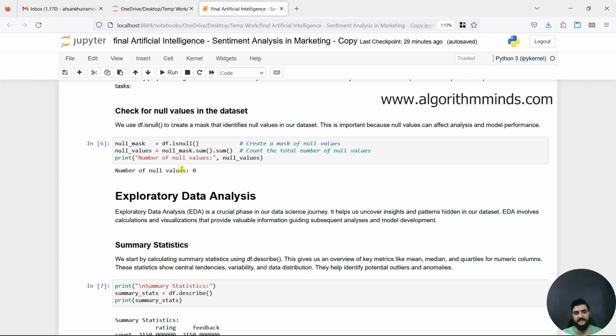So for our data analysis, we will start with exploratory data analysis. Exploratory data analysis is a crucial phase in our data science journey. It helps us uncover insights and patterns hidden in our data sets. Exploratory data analysis involves calculations and visualizations that provide valuable information, guiding subsequent analysis and model development. So the first one we will be looking at is called summary statistics.